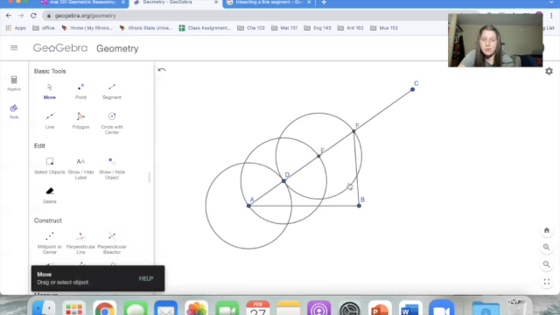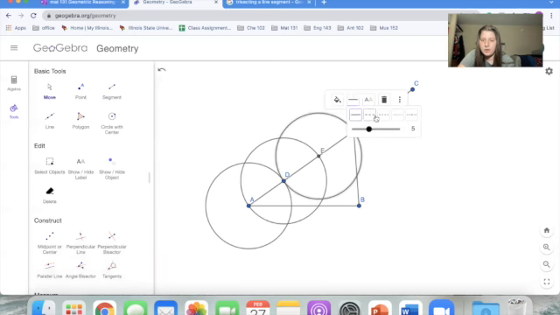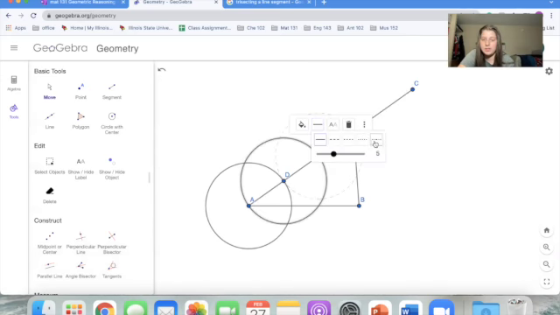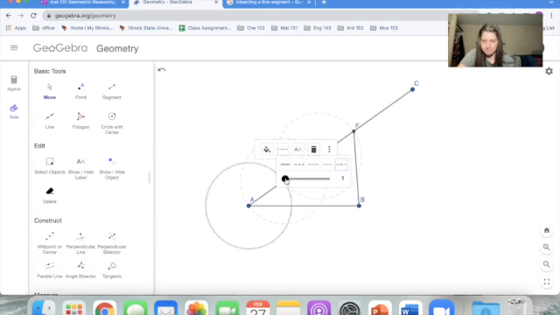And I am just going to make these circles a little more hidden because we won't necessarily need to use them right now. And they're going to be in our way when we are trying to make sure that all the line segments are the same length.